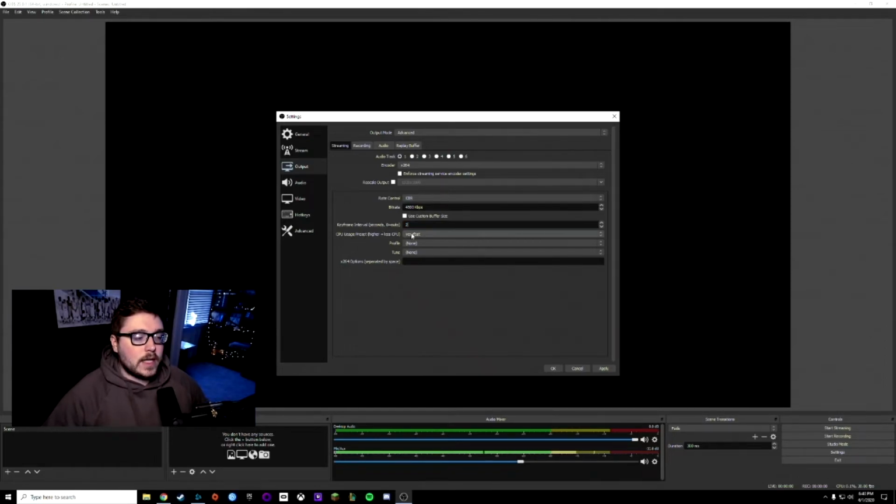CPU usage preset. This is where you're going to see, if you're using your CPU, a lot of hurt being done to your CPU. So if you go in game and you're like, wow, I'm dropping frames, or I'm not getting the quality that I want out of my stream, this is probably where it's coming from on the CPU side if you're streaming with your CPU. So you can change this. The higher you go, the less CPU you use. And duh, it says that right there.